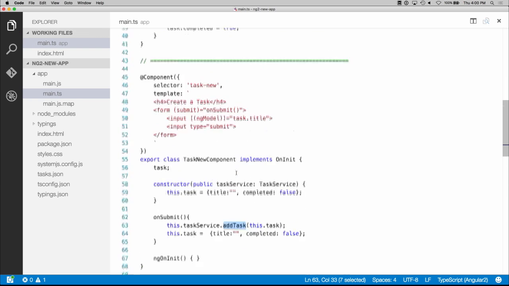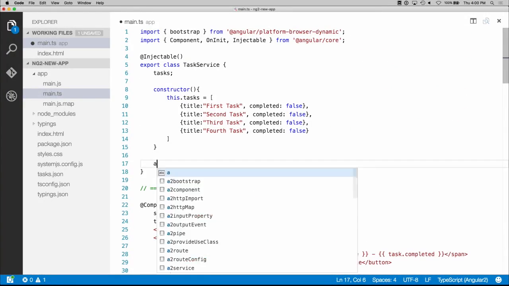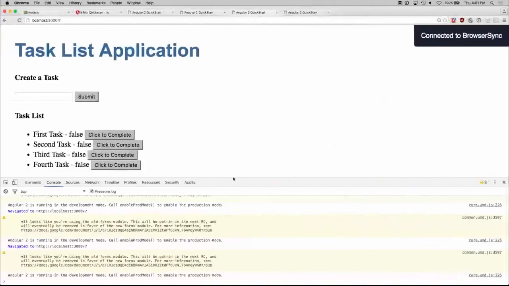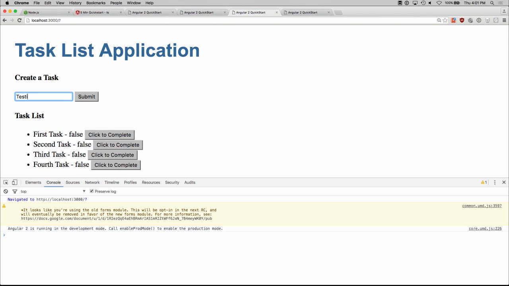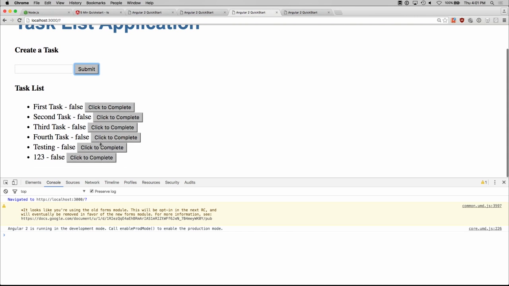Now we have an addTask function in the task service. I'm going to go way up to the task service and set up an addTask function. In here, we expect a task object as the parameter. And now here we can say this.tasks.push the task object. And that should be it. Let's double check. Save that. Go back to our page here. Clear this. Refresh the page. And testing, submit, and there it is, testing right there. 1, 2, 3. There it is. As I click these, they'll turn green, of course.